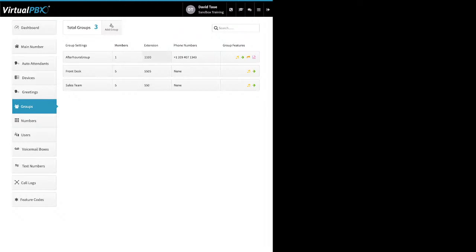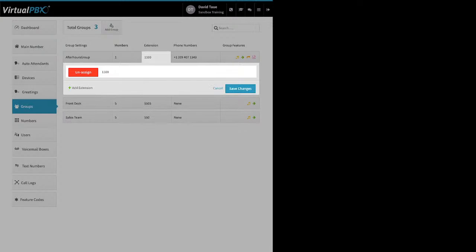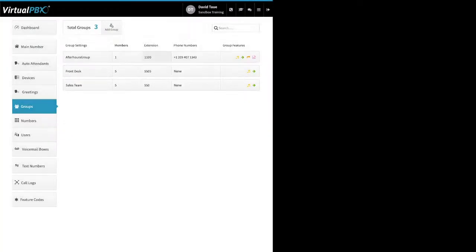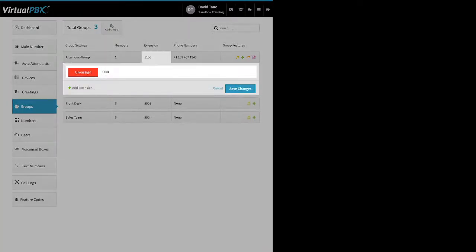All right. Groups have one extension number, but you can add multiple if you want to. In case you ever need to swap an extension number, what I recommend is click Add Extension, add the new extension number, then click on Save Changes. Then come back and unassign the original extension number and then save changes.